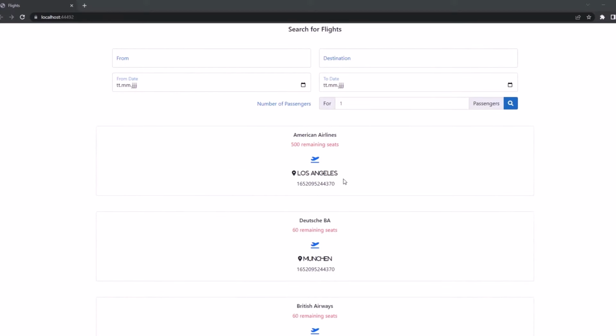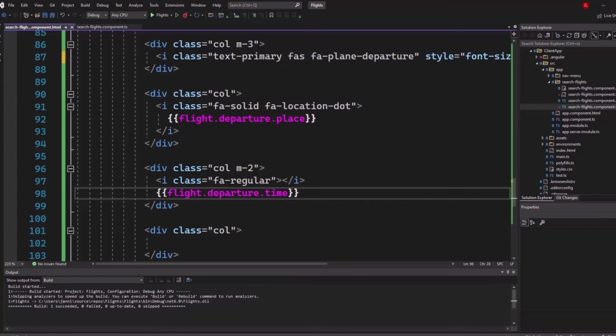All right, so it already looks pretty nice. We have that icon, we have that place, and we have that weird looking time, and we need to adjust that a little bit. And for this we will use an Angular pipe. So let's switch back to our project. Here you can see flight departure time, and this comes in an, well, unnatural way, as we have just seen.